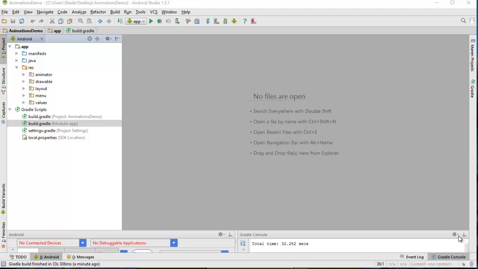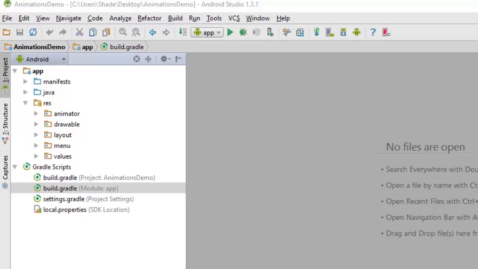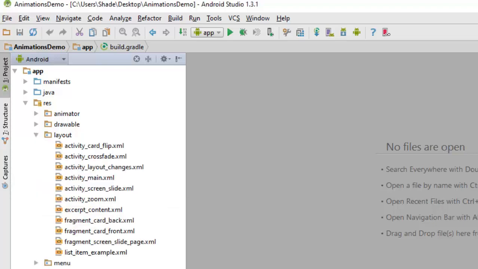I'll be going straight to my res. I have my Animator folder, also the drawable where I keep all my pictures, and the layout, which is the UI of the application, and the menu and values. We'll be looking at the layout files. We have some XML here.